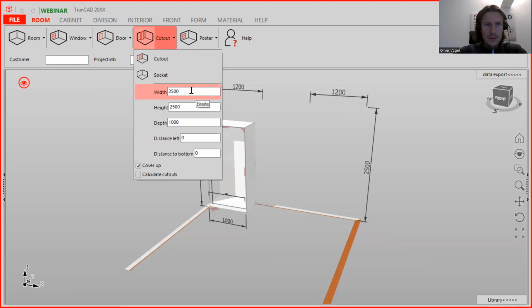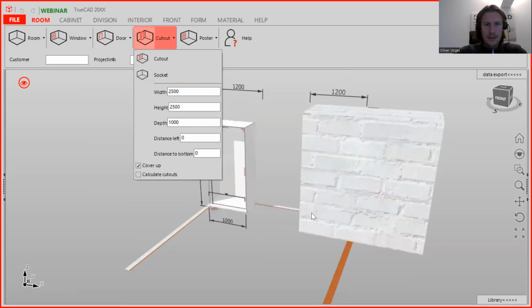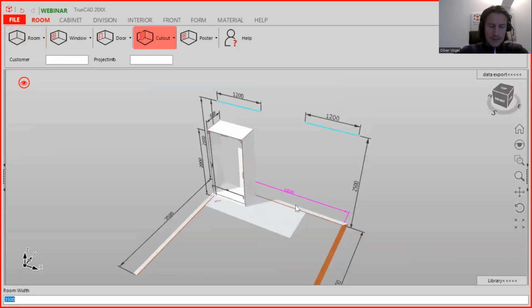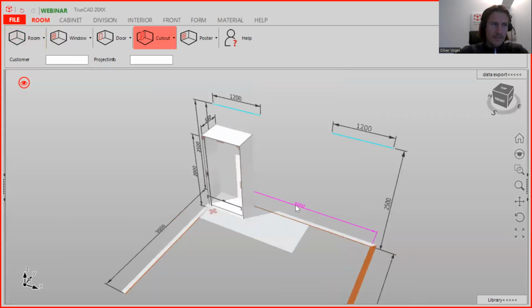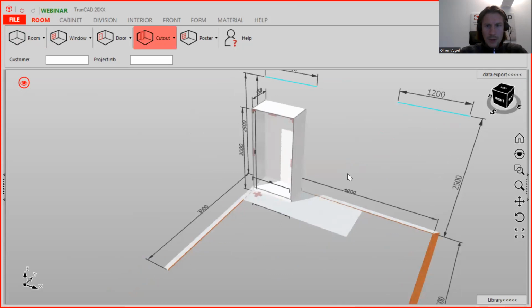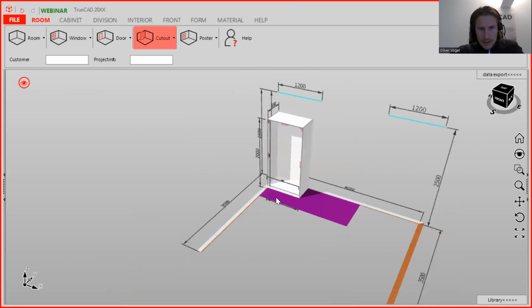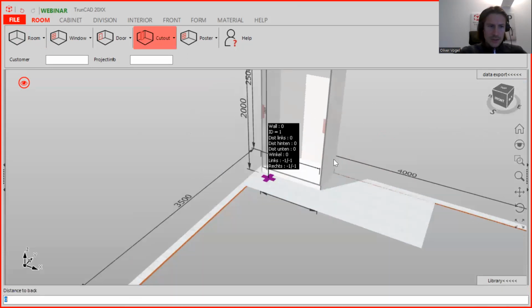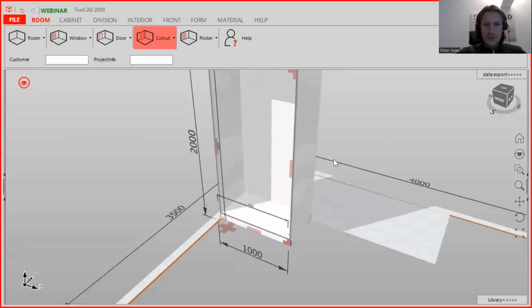It should have a width of 2.50 meters and a depth of 1 meter. So we just drag and drop it here on this wall, and the width of the room is here 4 meters. And this is all right. When we have set our room, we can click here on our cabinet and change the distance to the back to 1 meter, so it's 1000 millimeters.